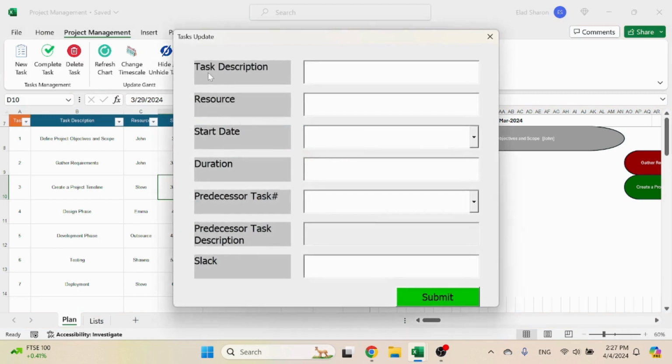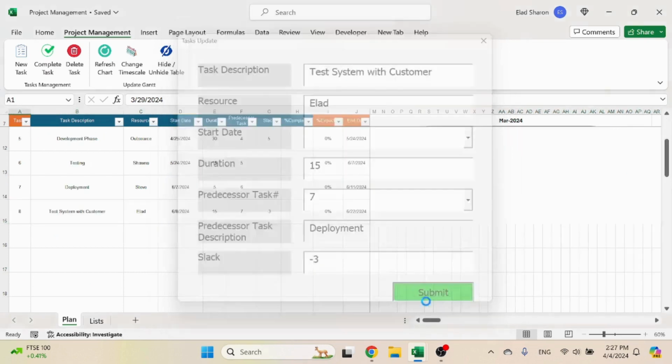You click on the new task button, you get this user form. This would be, let's say, test system with customer, and the resource. I don't want a start date. It's going to take 15 days, and the predecessor is the last task, which is the deployment. And you can see as I shift tasks, and then let's say -3, so start 3 days before the end of the deployment, just so you see how it works.